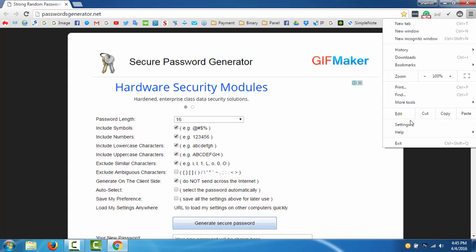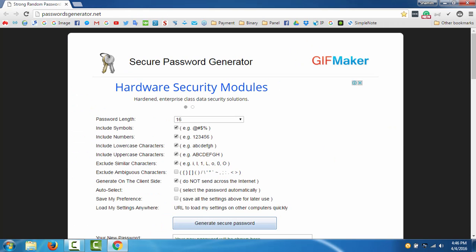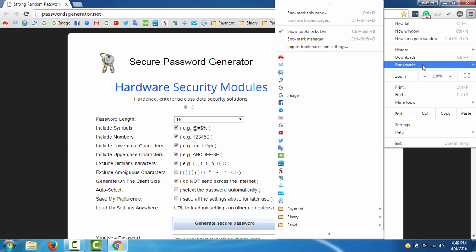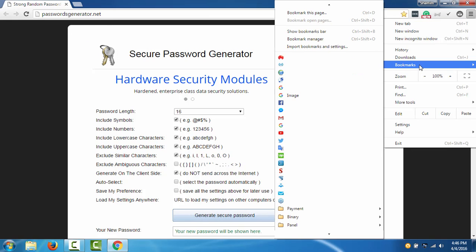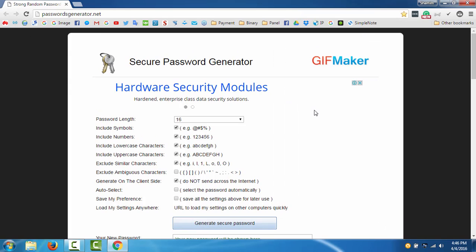Okay, click settings. Click in the icon and then bookmarks, and then click show bookmarks bar. So by default you will not see your bookmark bar, but if you want to show it, click in the icon, then bookmarks, then show bookmarks bar, or simply you can press Ctrl Shift B, so the bookmarks bar is showing. This is a very simple way, guys.